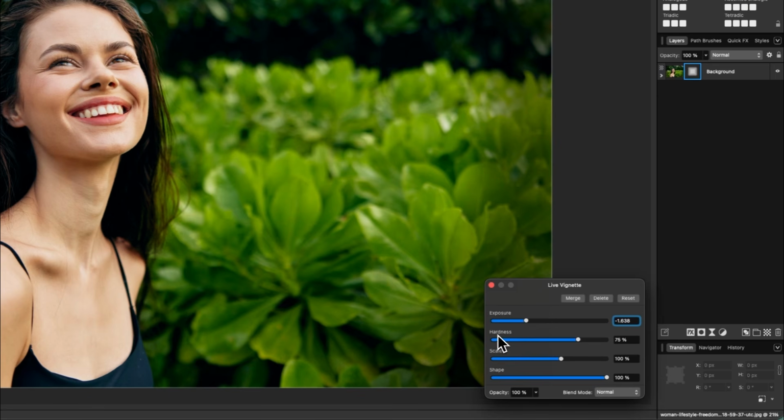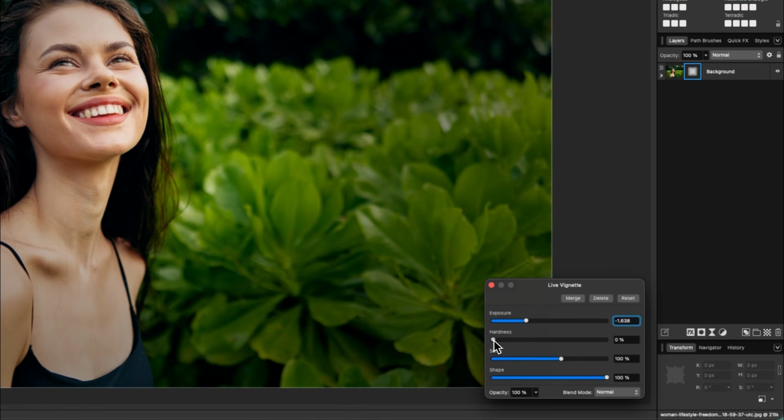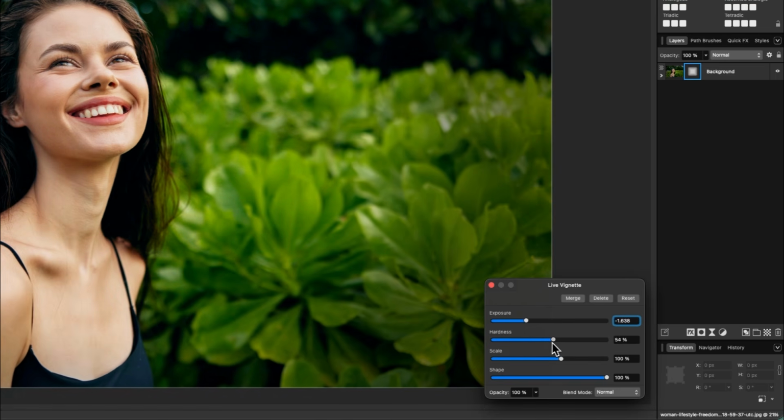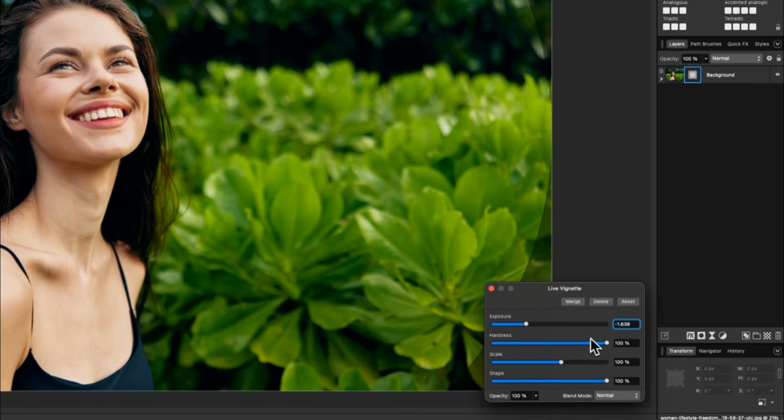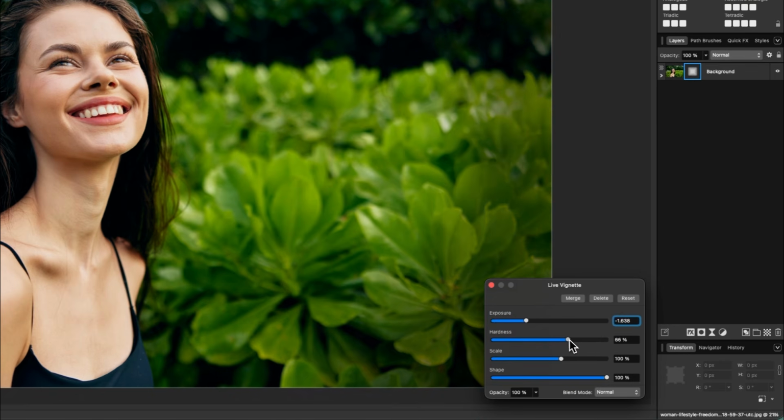The next setting is hardness. So if I bring this all the way down, we can see that it makes our vignette super soft around the edges. It gives it a huge feather. If we bring it all the way up to the top, we can see that we have these hard edges on our vignette there. Again, this is completely customizable to how you want it for your project. Please change this to suit your own needs.